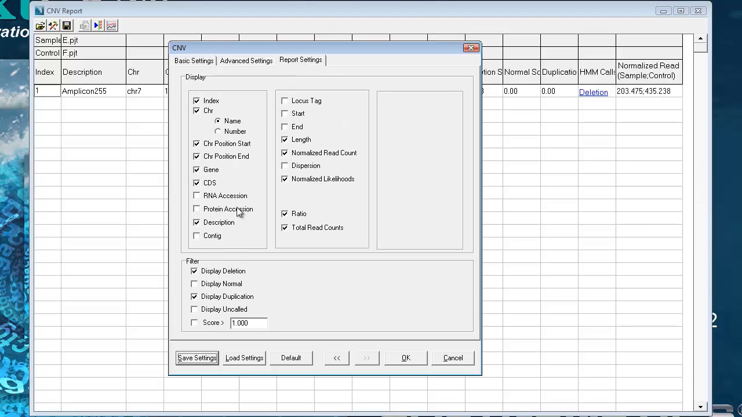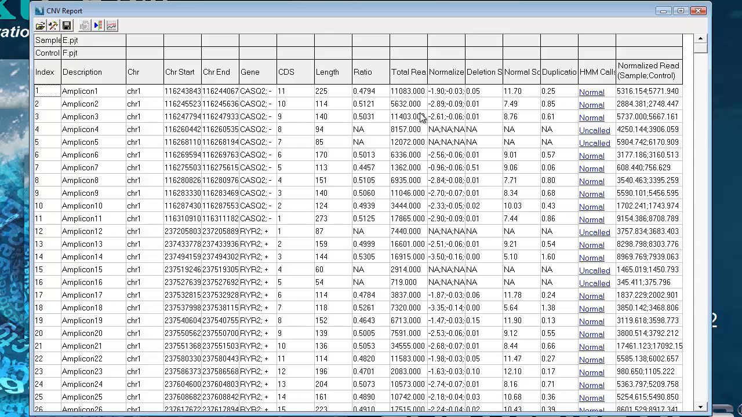The report settings can be adjusted after running the analysis. So here I will go ahead and display the normal and uncalled regions. And you can see that every region in our bed file will get its own call, either normal, uncalled, deletion, or duplication. And as long as it's not uncalled, all of the original information will be there for total reads and ratio and the scores.